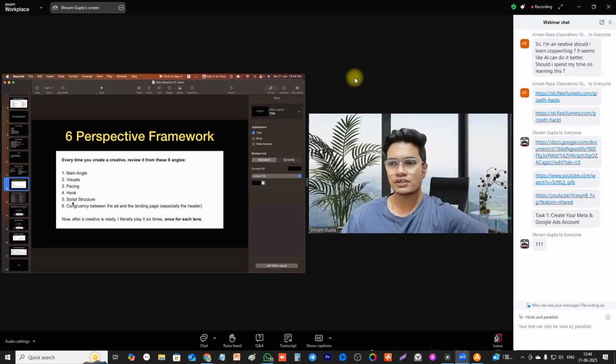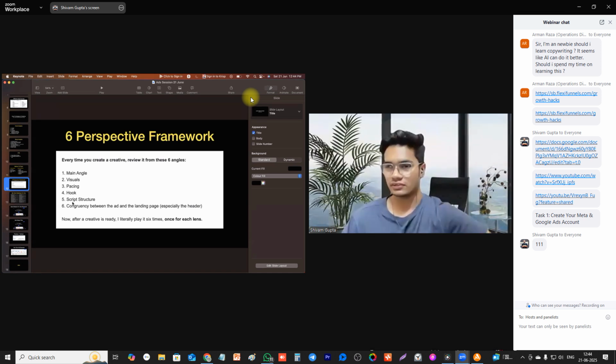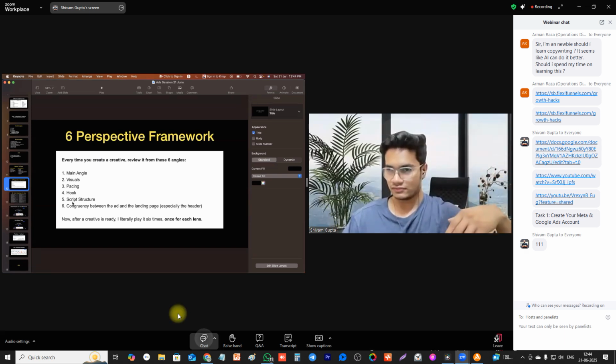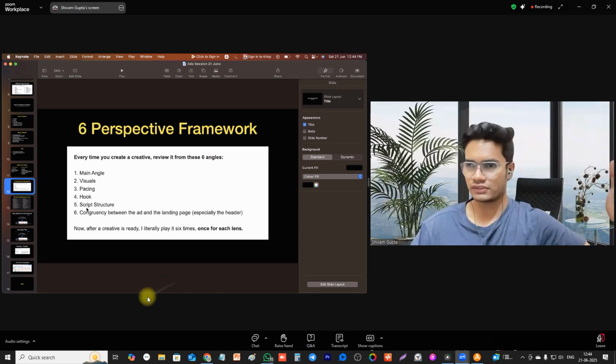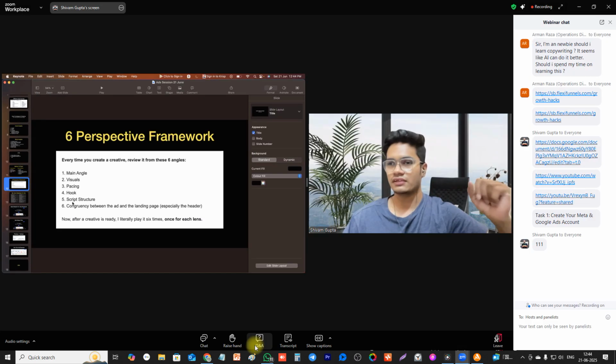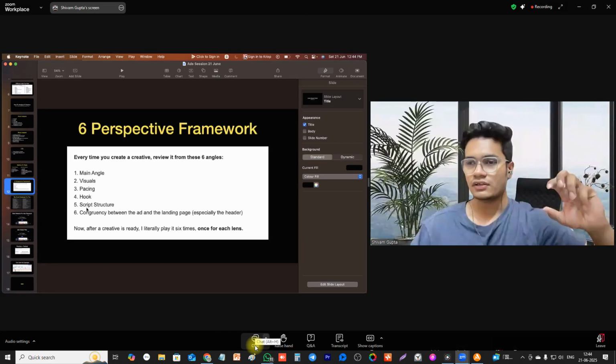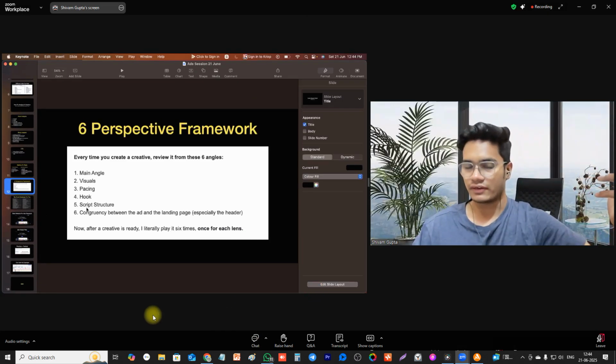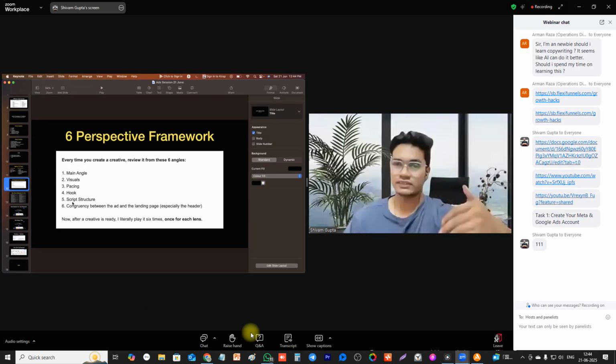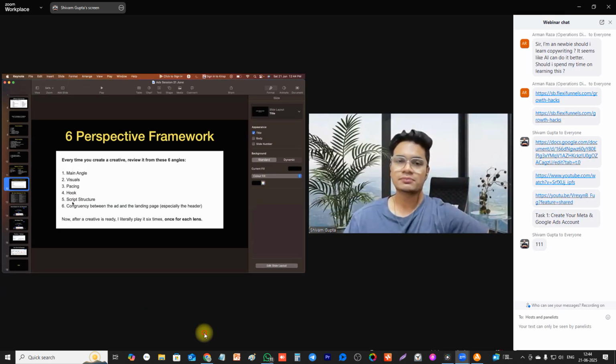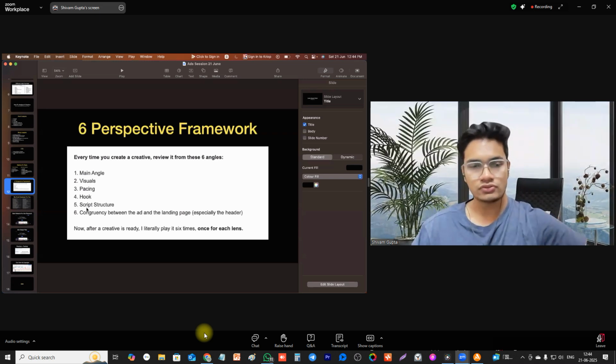So the fourth one was the hook. Fifth one was the script का structure क्या है? Is it problem, solution and call to action? Is it any other angle? Is it first showing testimonials and then starting with the CTA? Is it a beam style? Is it starting with pattern interrupt? Is it attention, interest, desire, action? So what is the script structure? You want to see the script before creating that.